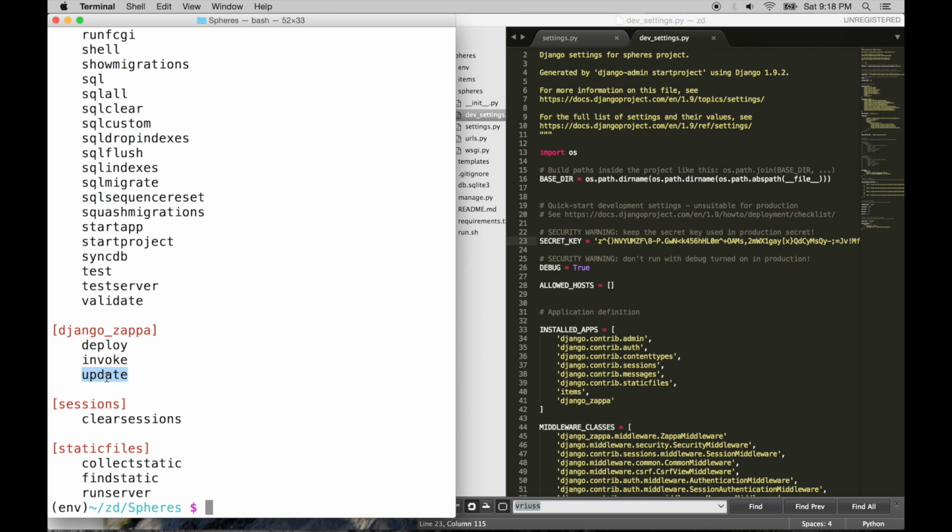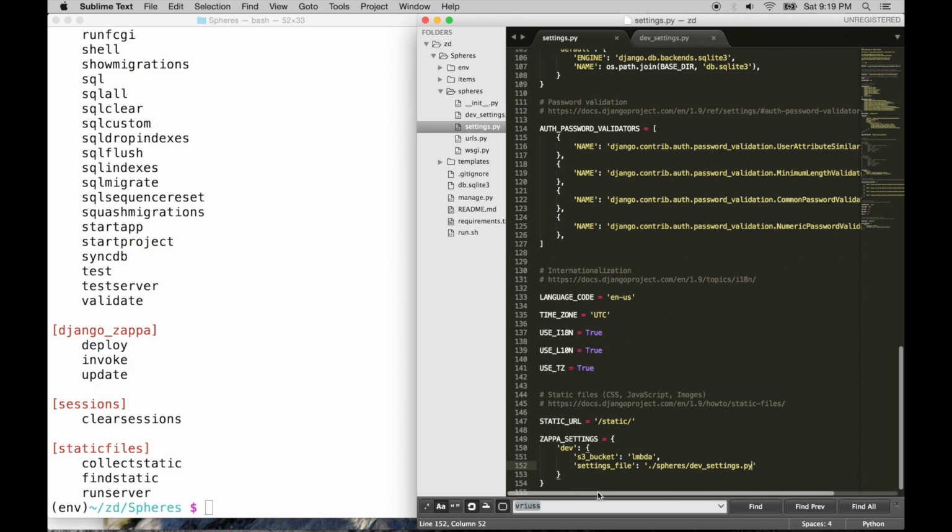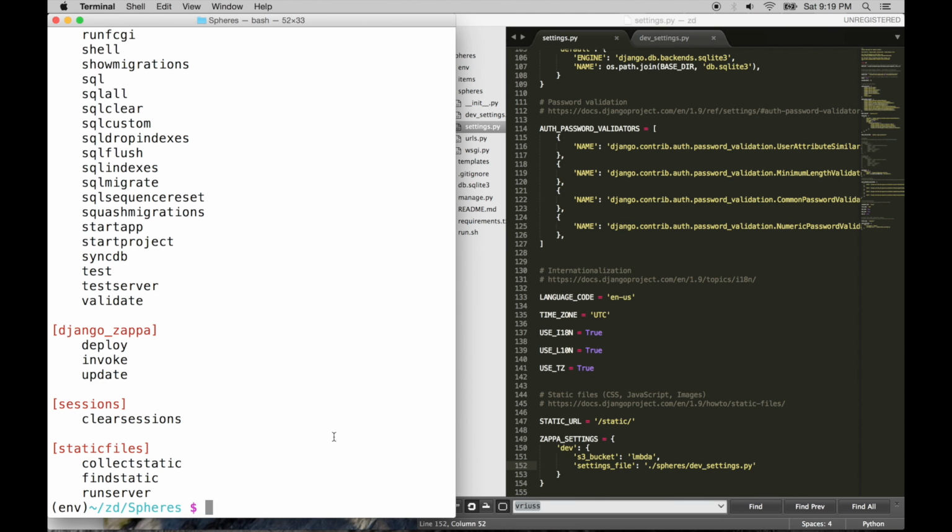There's update, which doesn't touch the API Gateway. All it does is, if you make a change to your code, you just package that up and replace the application that's being served by Lambda. And invoke is a way to run the management commands from python manage.py on the remote server. So if you want to run any of these other commands that are configured on your remote server, you just call invoke.